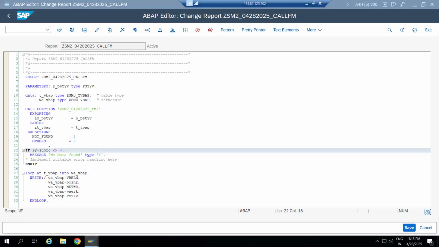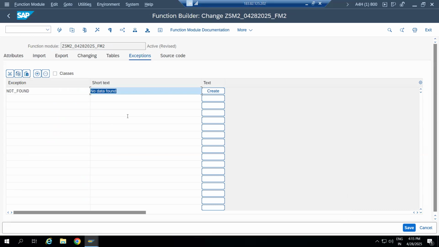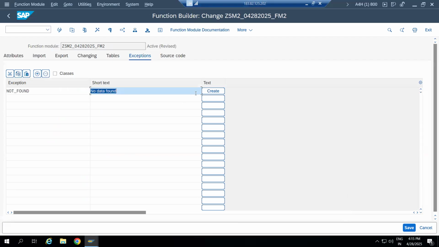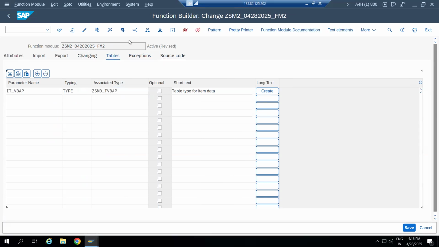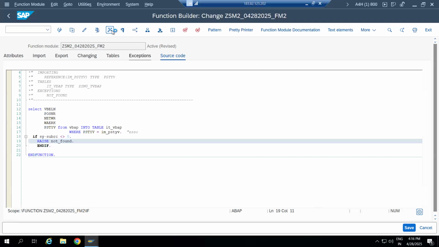So I'll go to this function module. Children tables, okay, this data is there. Now we have seen how to declare a tables parameter using a structure or table type. Then one more thing, changing, I'll tell you later. So one more thing I'll explain, but let me activate this first.